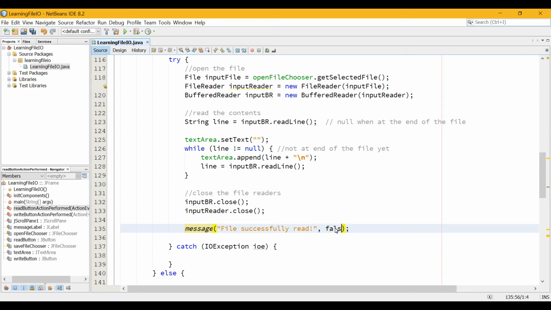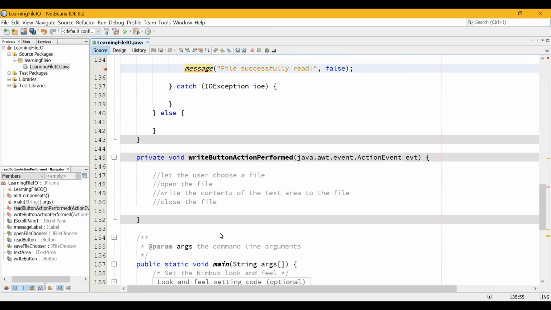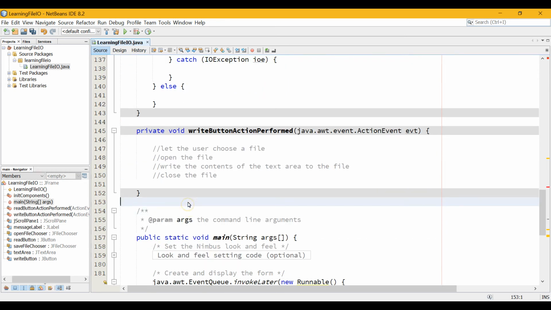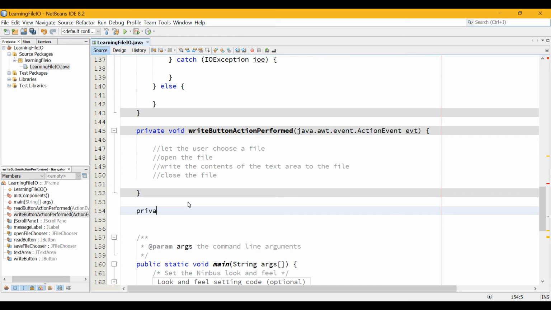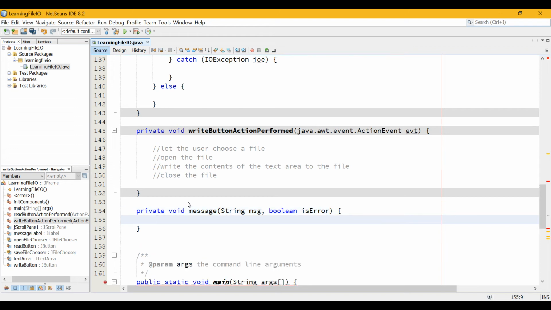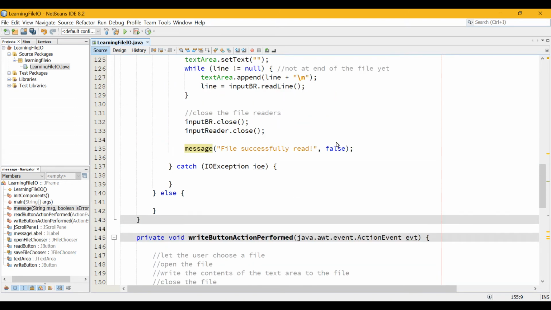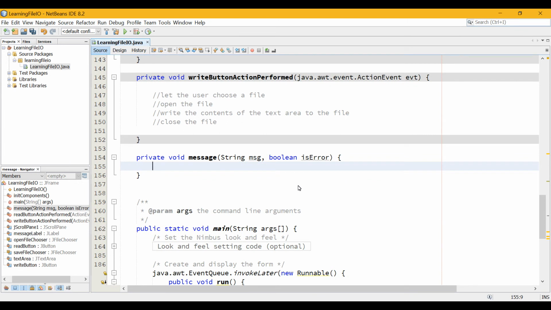So we're going to have a string. This is the message itself. And this Boolean will say whether or not it's an error. So I'm just going to scooch down here and make this method right now. So private, it's a void method called message. It takes a string and it takes a Boolean, which I'm going to call isError. So if this is an error, that will be true. So here I have false because it's not an error.